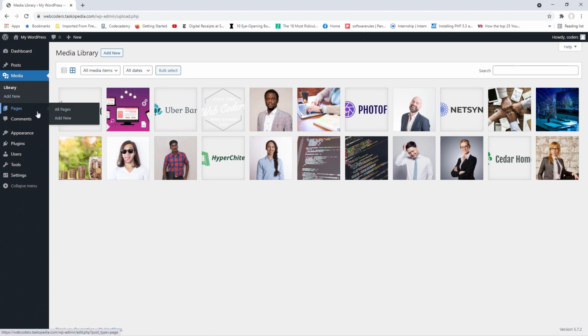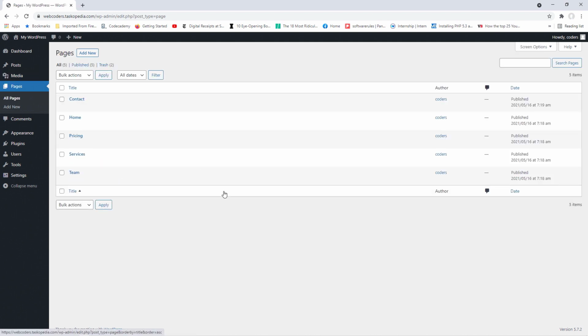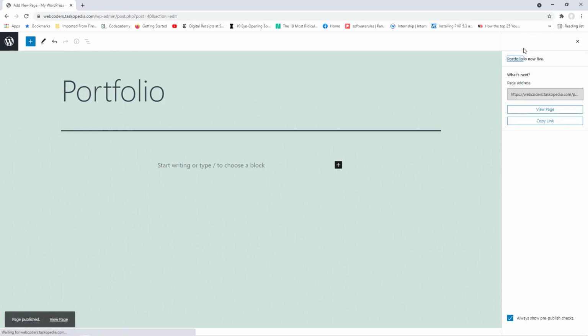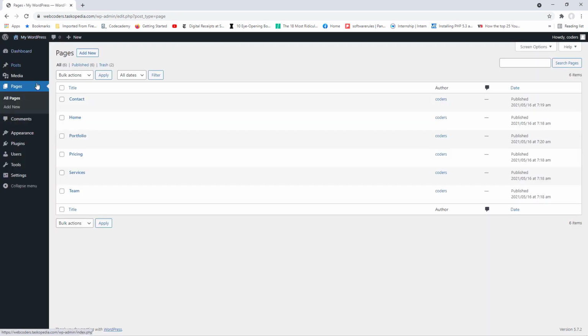And then second, I want you to create 5 different pages. So you're going to have the contact page, the home page, the pricing page, the services page, as well as the team page. And let's actually add one more page. So let me go ahead and add the portfolio page. So in total, we're going to have 6 pages. So portfolio, let me just go ahead and publish that. And there you go. So you should have 6 pages.